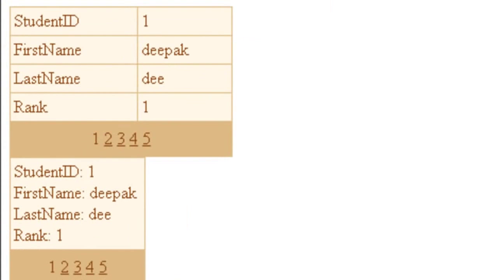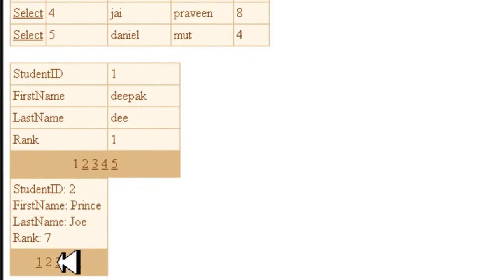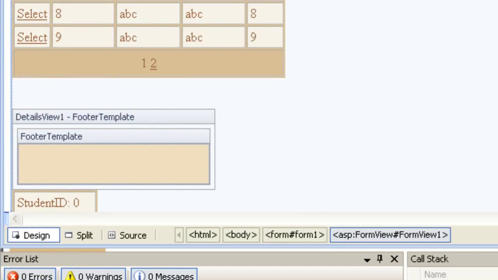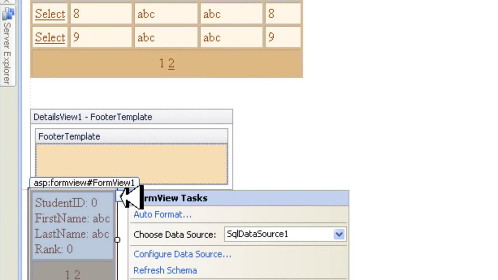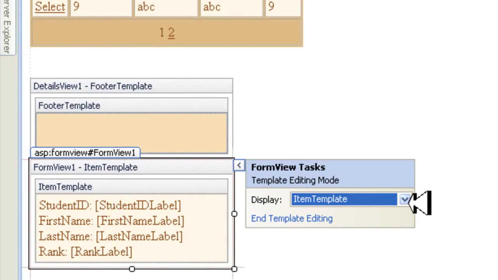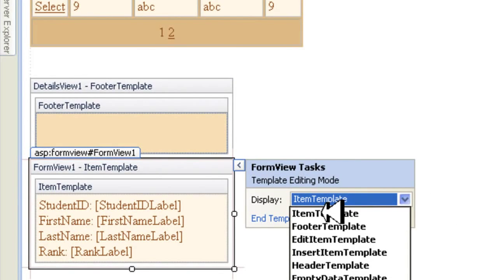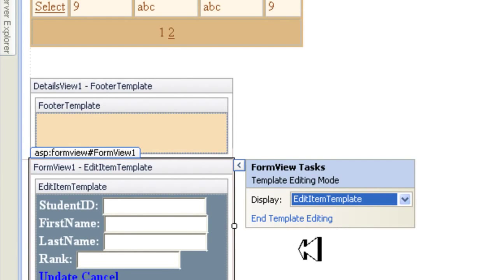So you see this is grid view and this is details view, and the third one is form view. Details view and form view look almost 90% the same, but the difference between those two is, we'll see. Let me stop debugging. I'll go to form view, and inside this quick tag you have an option edit templates. So in details view we have not much of template. In form view we have item template, footer template, edit item template, insert item template, which is certainly not there in details view. So I'll go ahead and select edit item template and I'll save it.